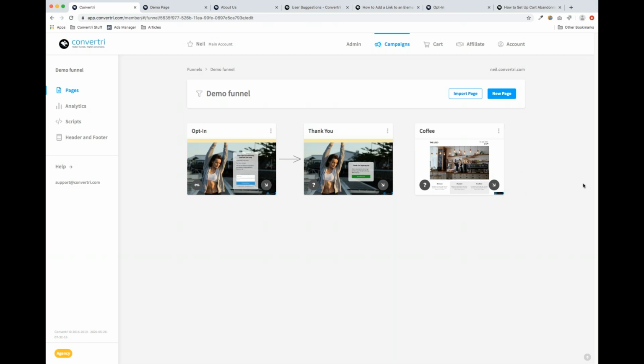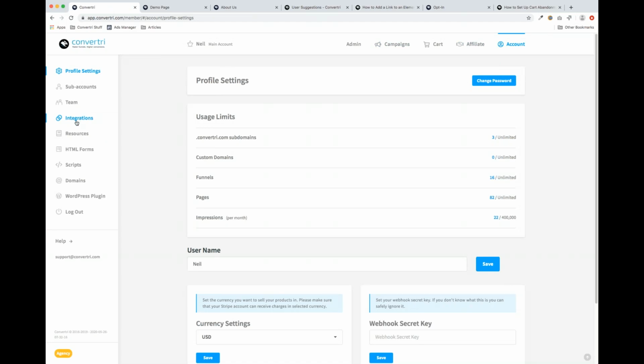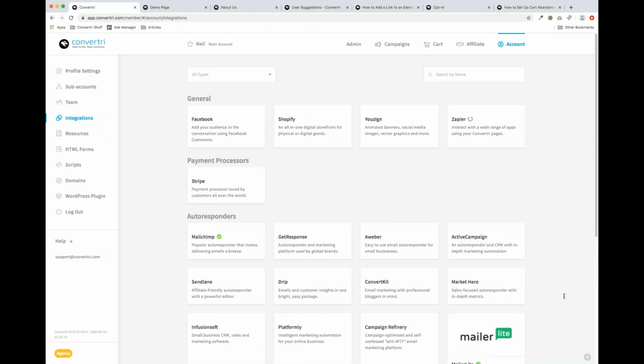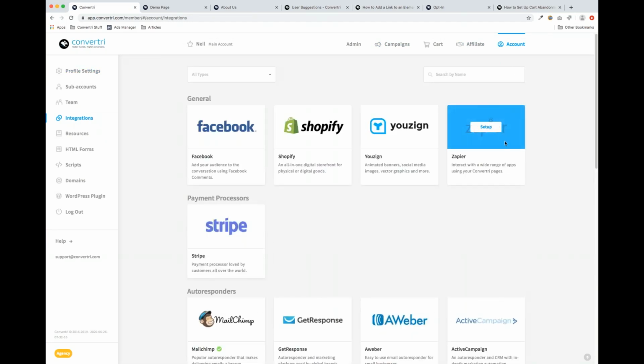Shashi's asking, can we integrate with Zapier? Yes, you can. In the account menu, go to integrations, and you'll see Zapier is an option up here. So you can integrate it through there.